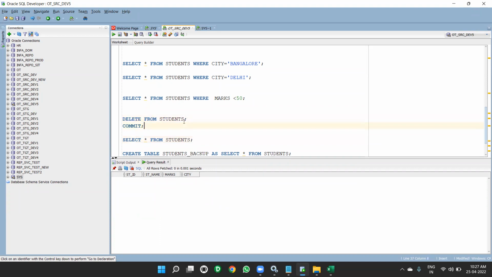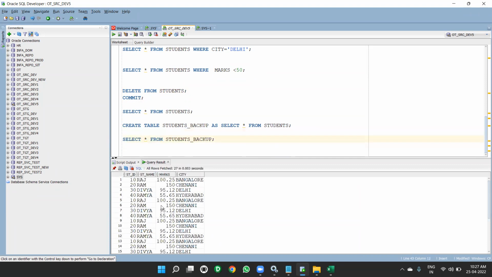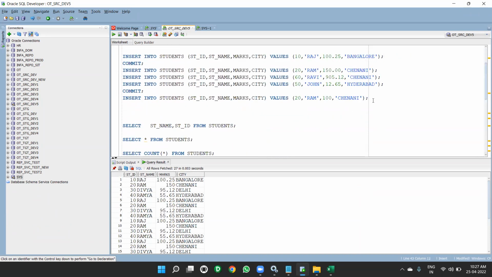But be careful while you are deleting in real time. Before deleting any table, you take a backup like this: create table backup_table as select star from the main table. That way, if anybody asks you, the records are still there in students_backup. Okay, so that's how I delete. So I will insert again.